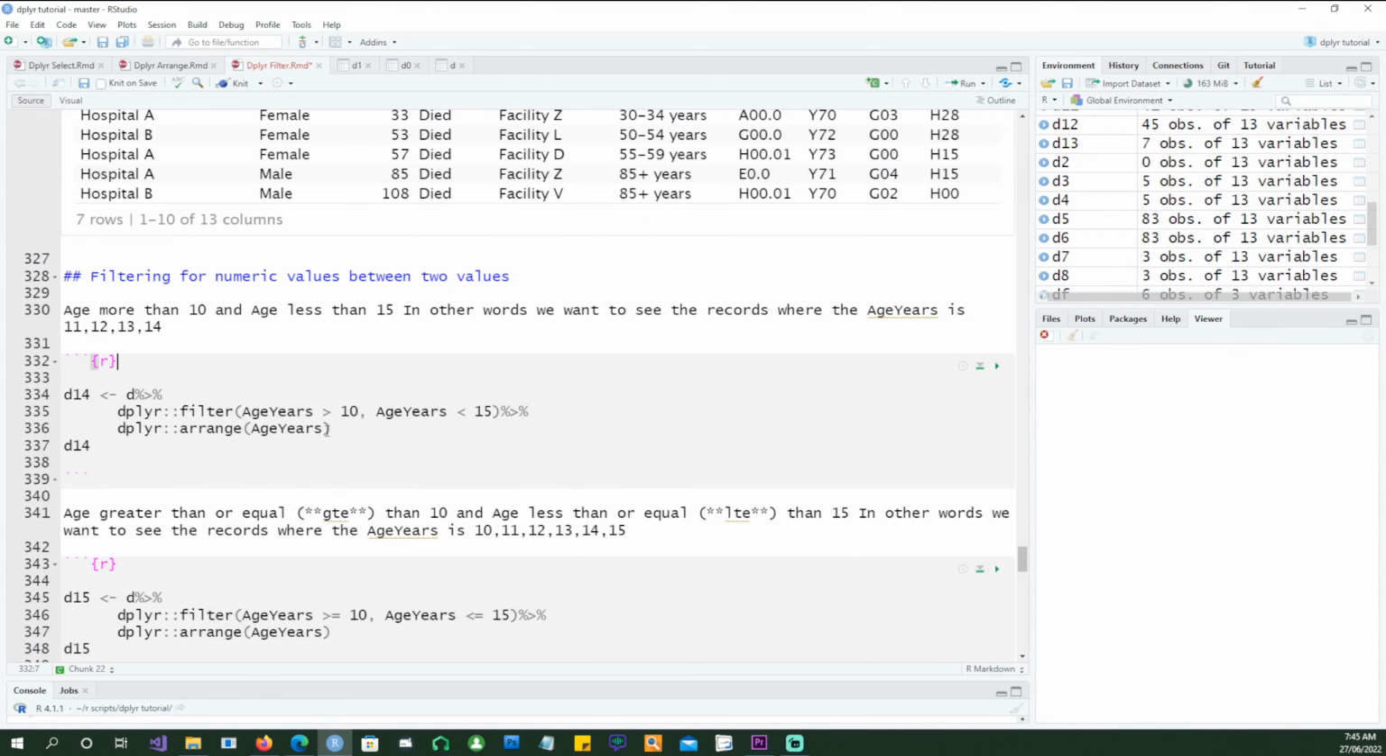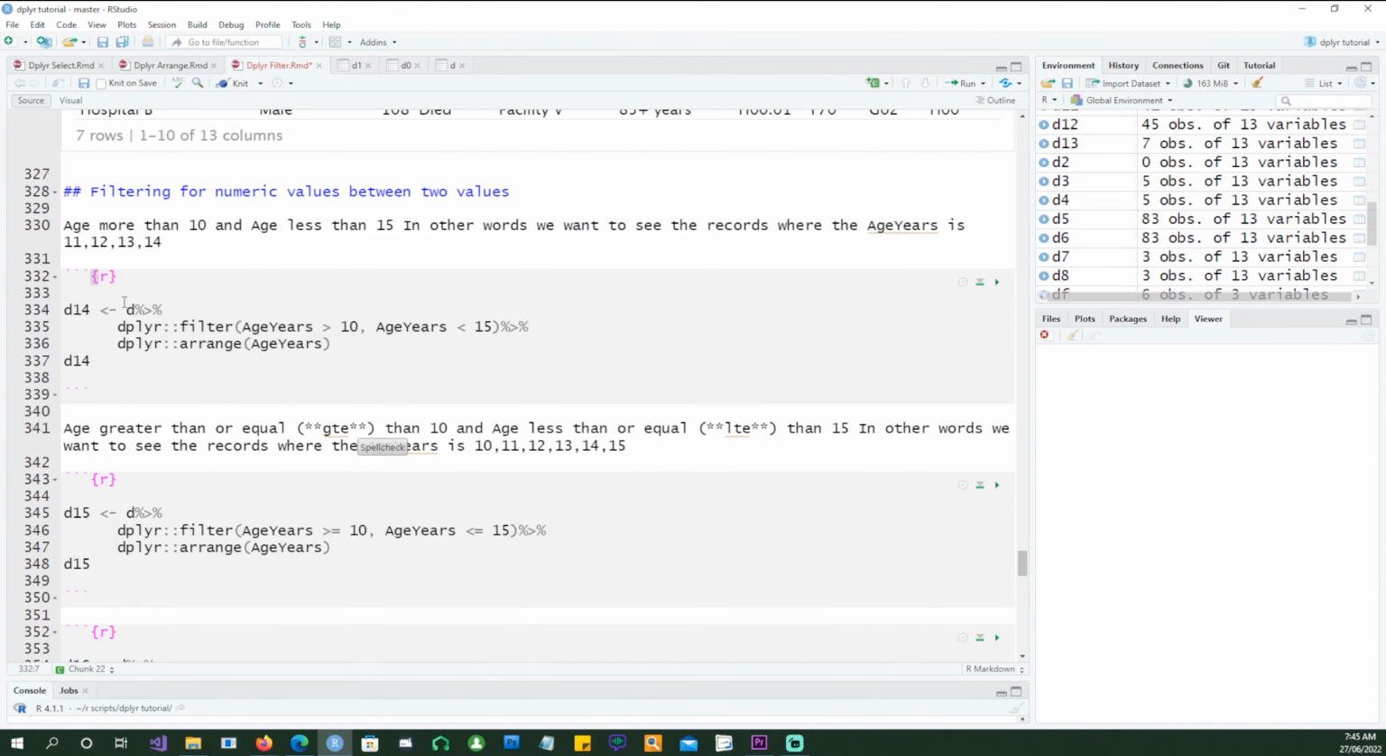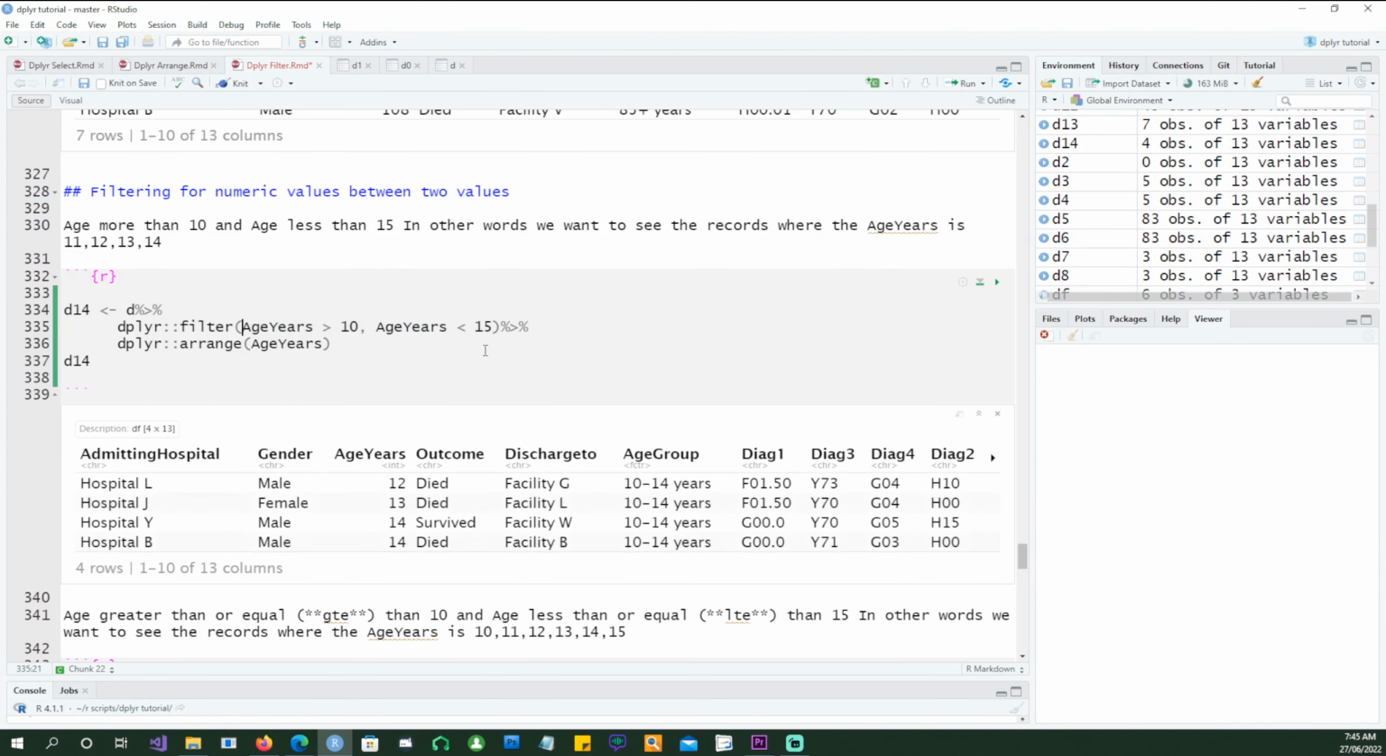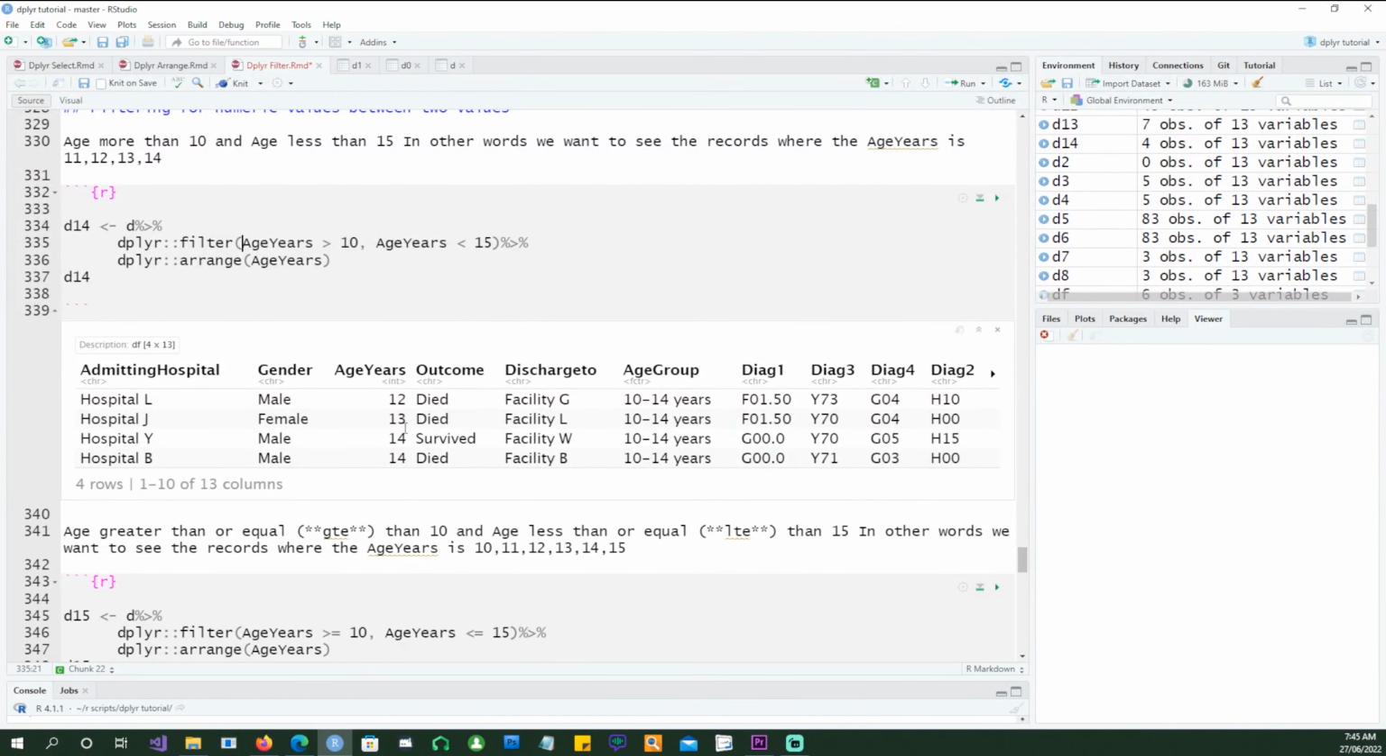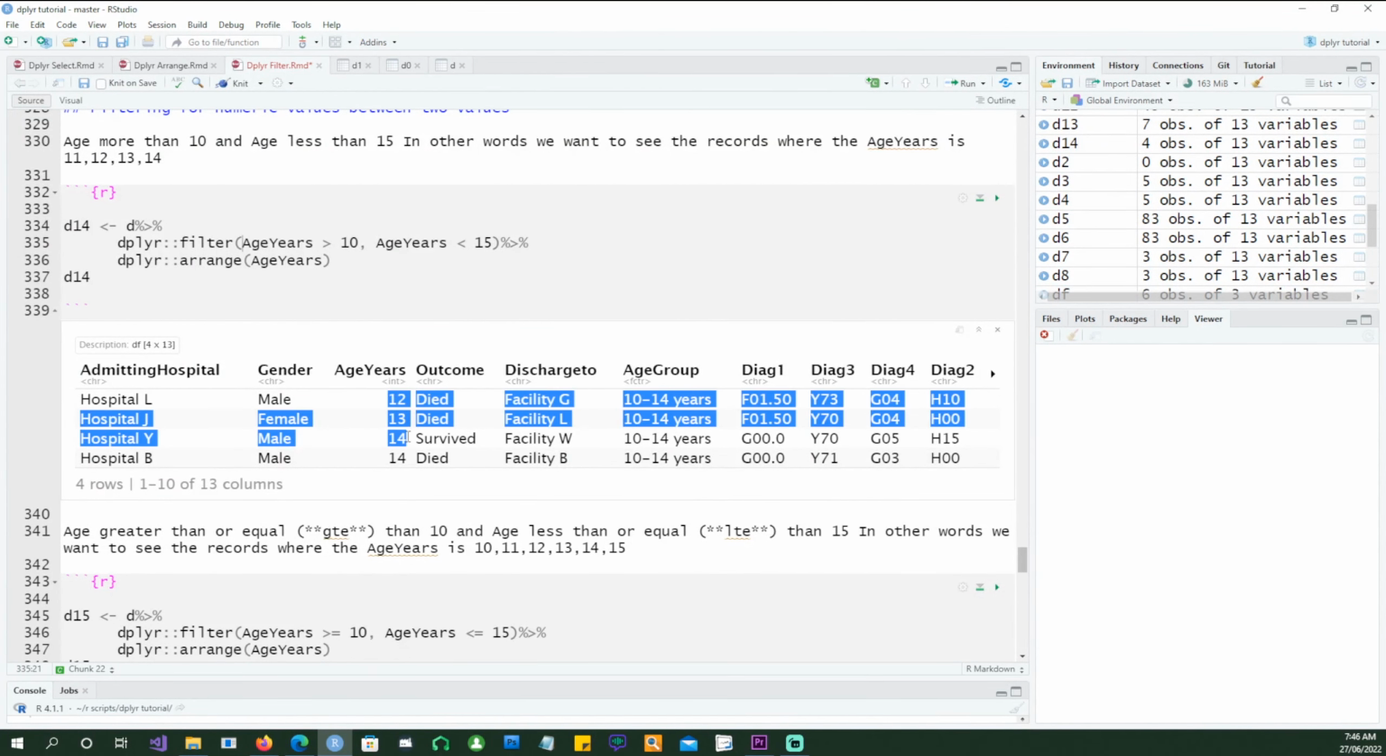Now coming back to the numeric filters again. In this case, we want to give multiple conditions. Age has to be greater than 10. Age has to be less than 15. So we are saying we want to pick all the patients who are above 10 and less than 15. So in fact, it's going to give us all the patients starting from age 11, 12, 13, 14. So this is what we had in our data set.